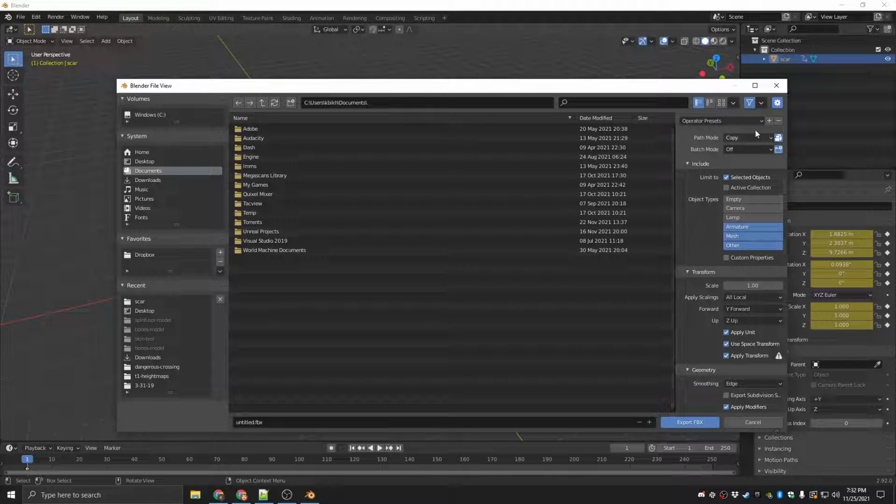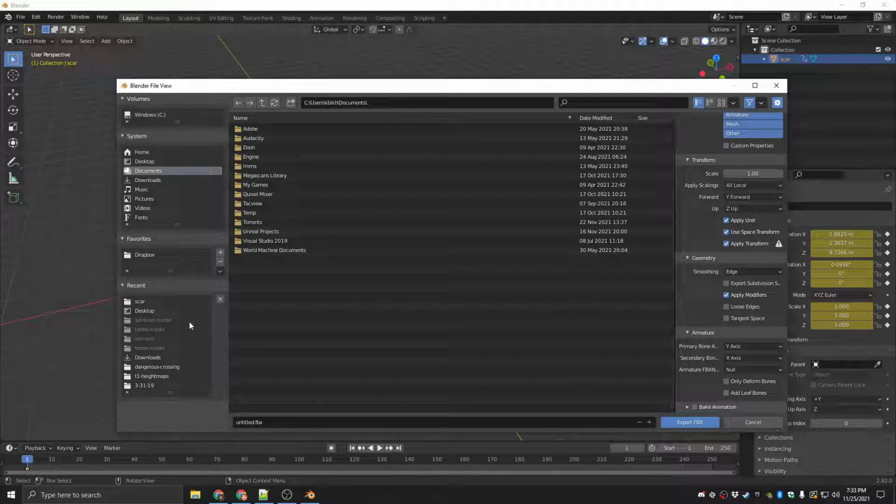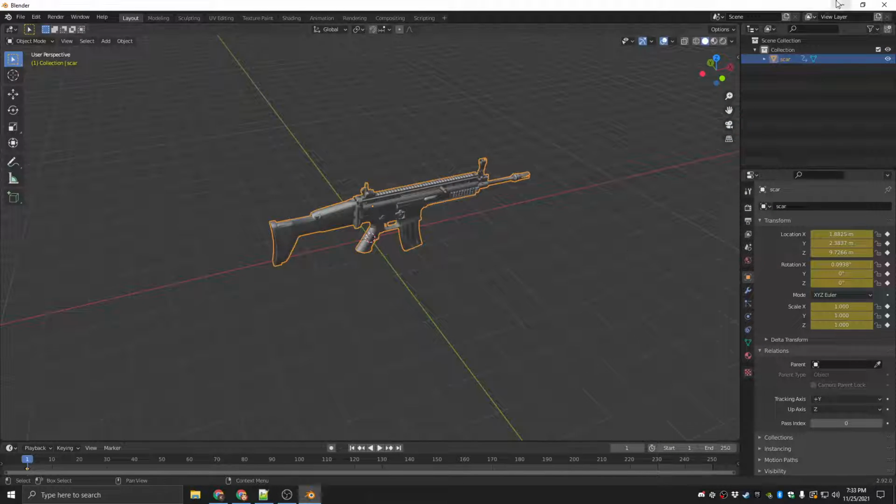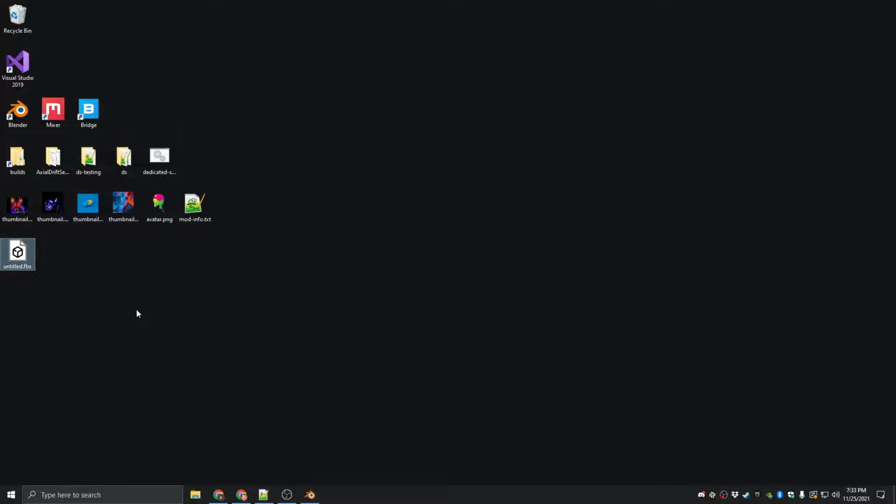And finally, you may want to save this preset for exports in the future. You can just hit this plus button and enter Unreal Engine 4 or whatever you like, and it will save that preset so you can use it in the future. So I will go ahead and export this to my desktop. And there it is. That's really all you need to do for this first part, just to prepare a model. So I will see you in the next video.